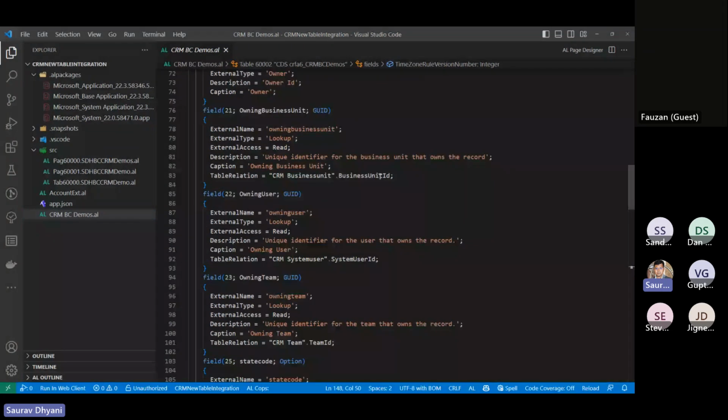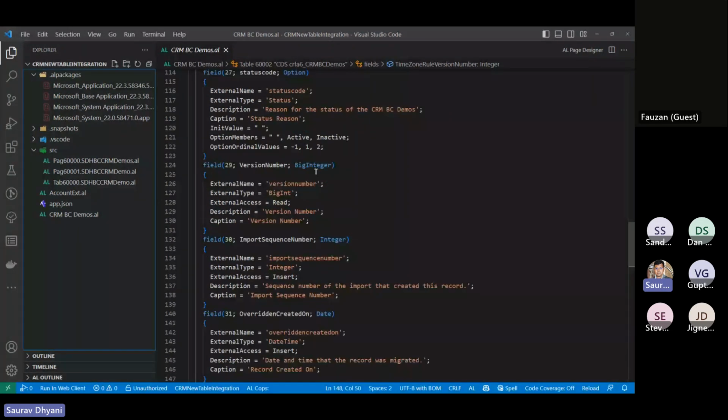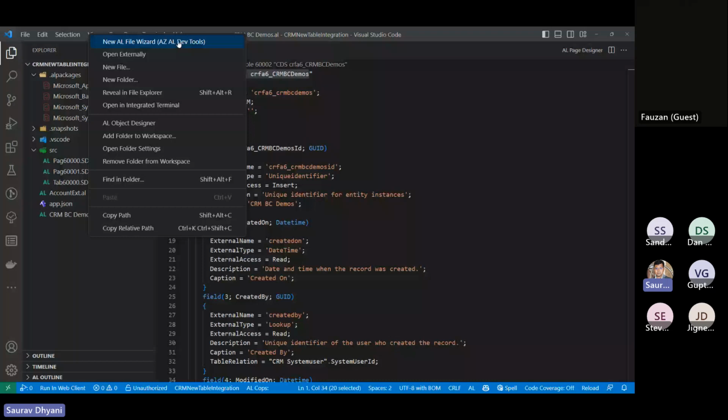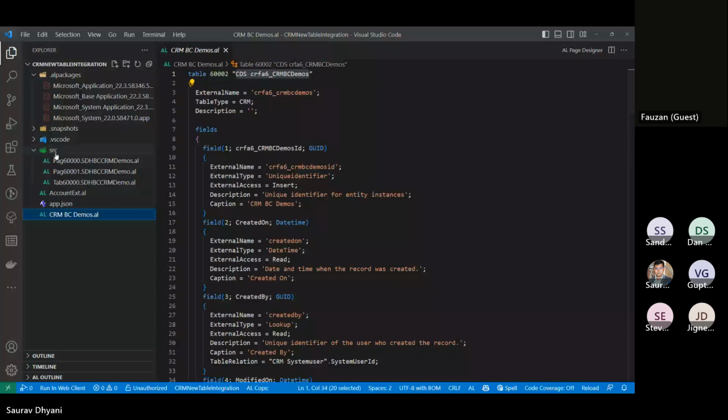And for simplicity, what I'll do is create a page for this table. What is that table? Okay. Let's create a new page using the wizard tool from the AL extension, and we'll call it CRM. Okay. Let me add my prefix so that it doesn't overlap with anyone. And oh, I created a page extension. My bad. Page.